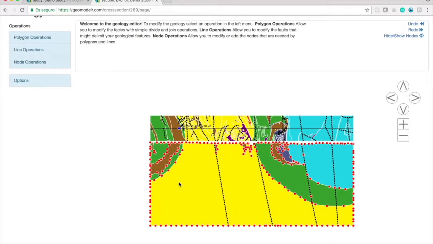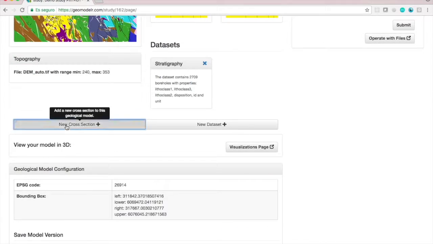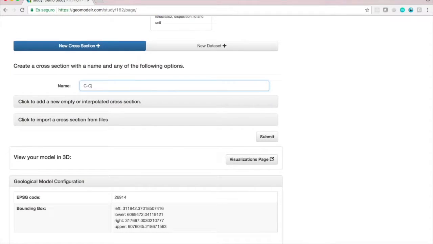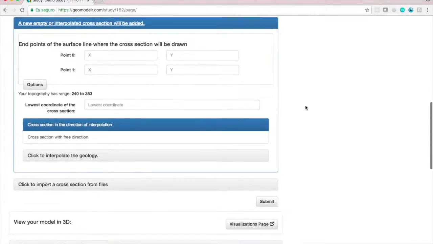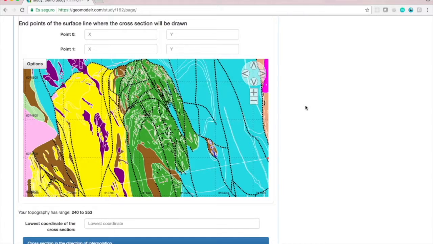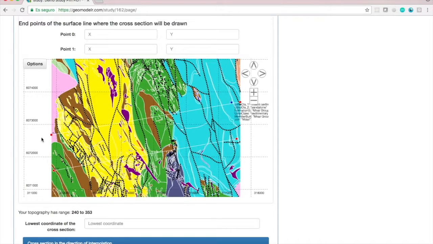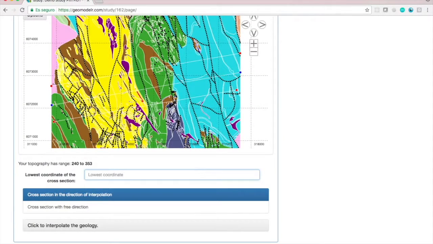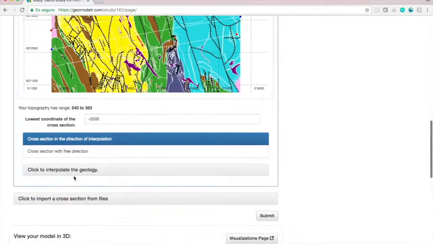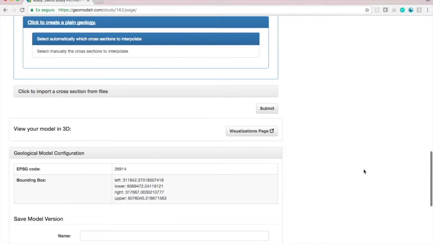After finishing the changes, we can go back to our study. In our study, we will create a third cross-section. This cross-section will be in the middle of the first two. The interpolation will have to show a smooth transition between AA and BB.